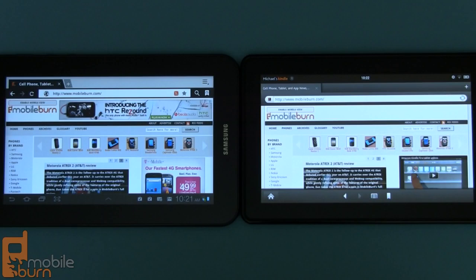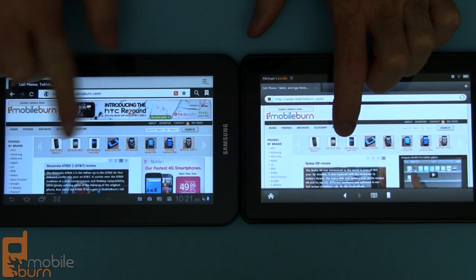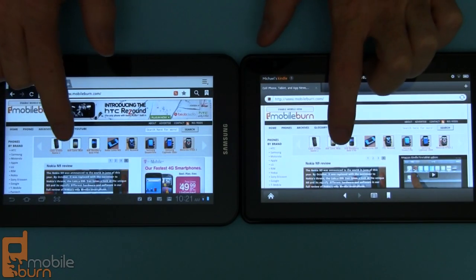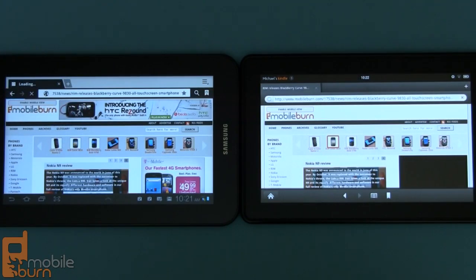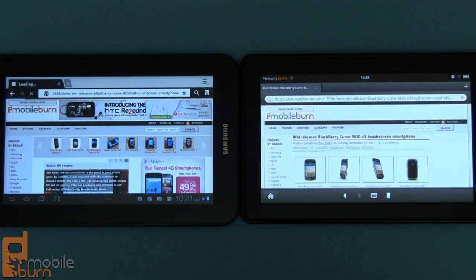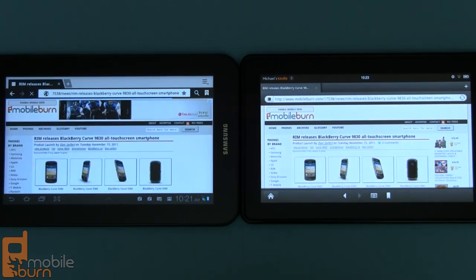Going to attempt to show you some side-by-side comparisons here. I'm going to pull up the page on each browser. We've got the Galaxy Tab over here and the Kindle Fire over here. Both devices are on the same Wi-Fi network, so they're sharing the same network bandwidth.